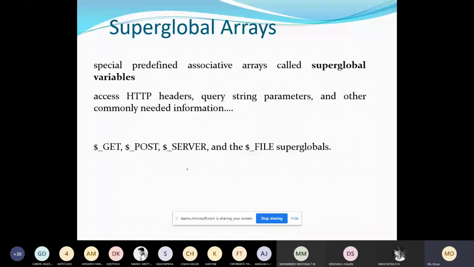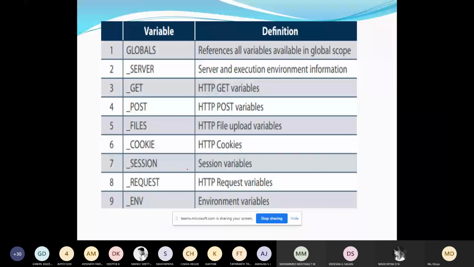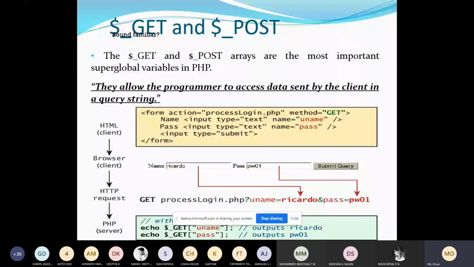For example, dollar get, dollar post, dollar server, dollar en. A few we are studying in detail. You can see these are all super global arrays, built-in arrays. You can go through this. I'll explain a few in detail. Sometimes they may ask you to explain two super global arrays with example or three super global arrays with example. So let us consider first two: dollar get and dollar post.